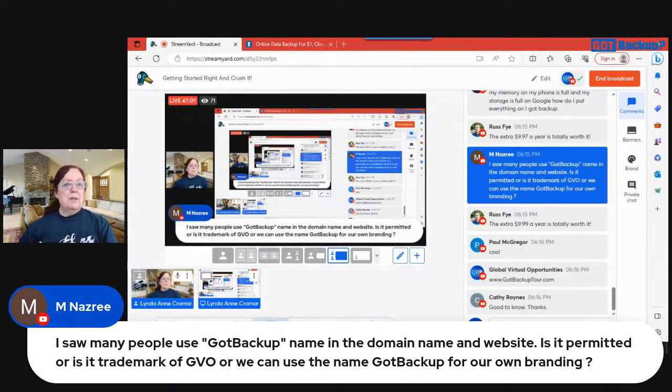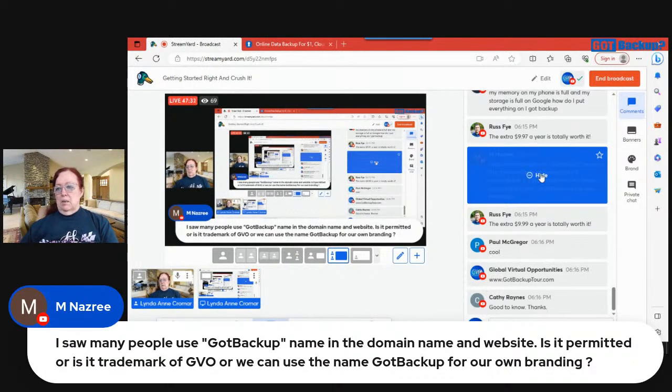I saw many people use GotBackup's name in the domain name and website. Is it permitted? I think they prefer that you don't. It's better to have your own domain name with your own name or something that is generic rather than our company name. GotBackup actually is owned by GVO, so it's better not to use that.